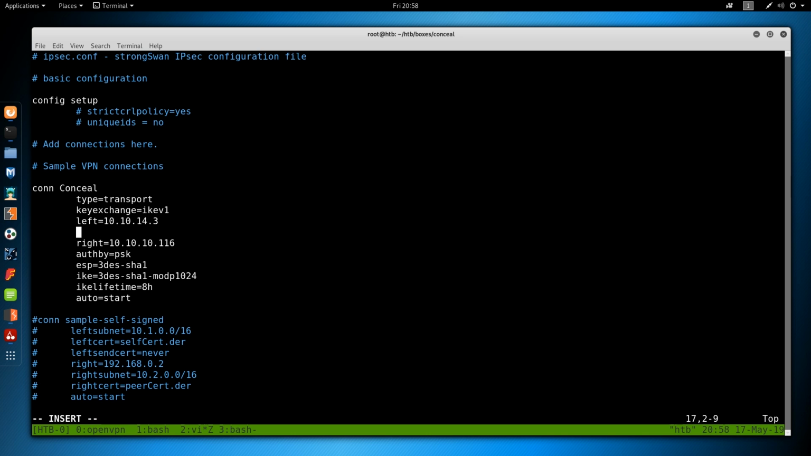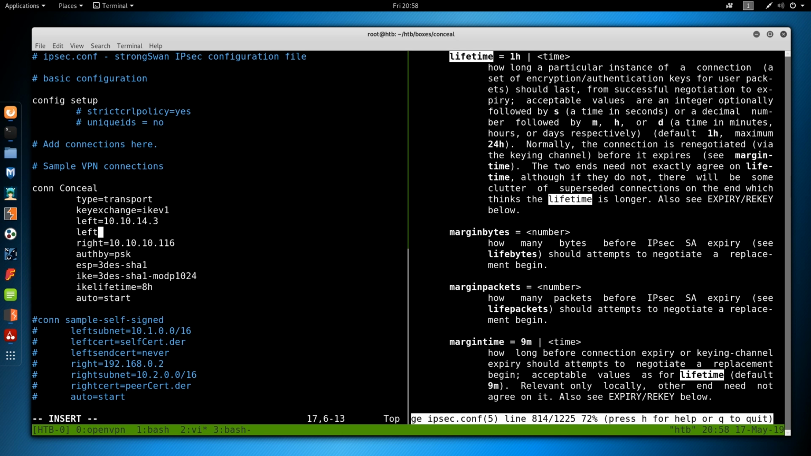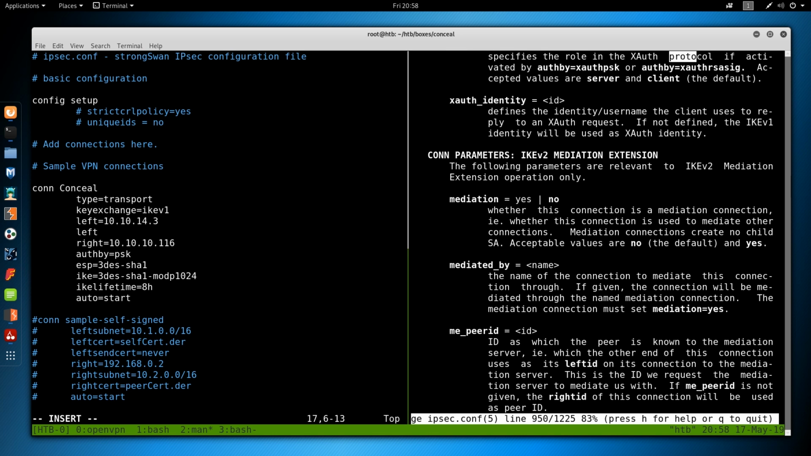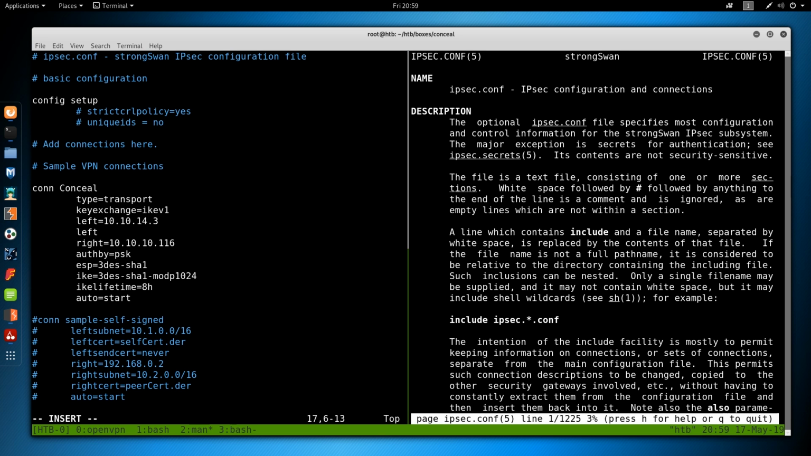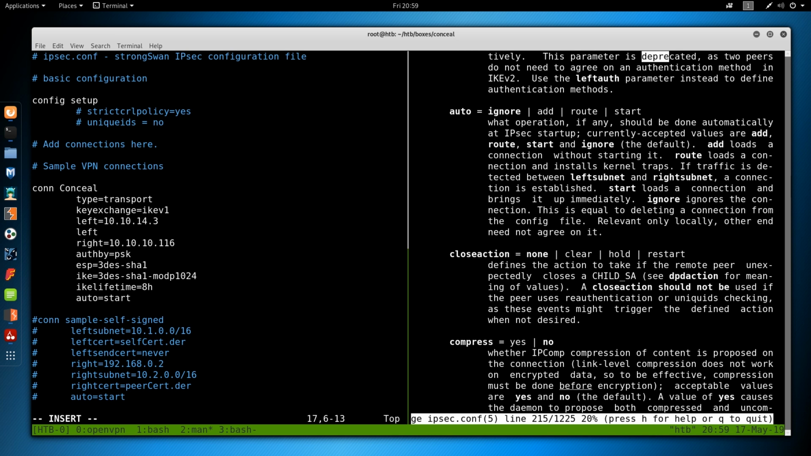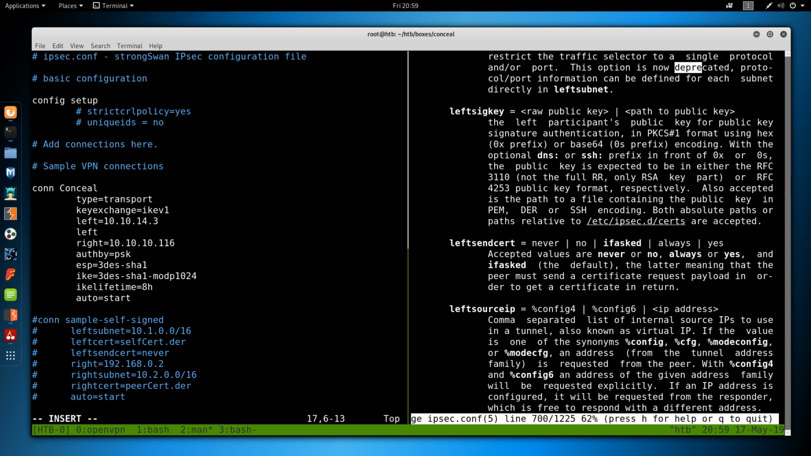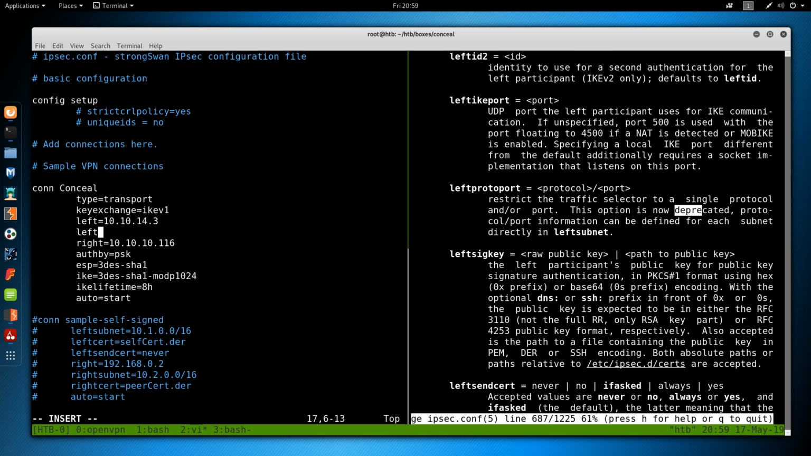So if we do, it's, I think, left... what is it? Go back into search. Let's do left proto. No, not that. I don't want to search for proto. What is it? I know it's deprecated. Let's see. Deprecated. This parameter is deprecated. Auth by, I don't care. leftprotoport. That's what I want.